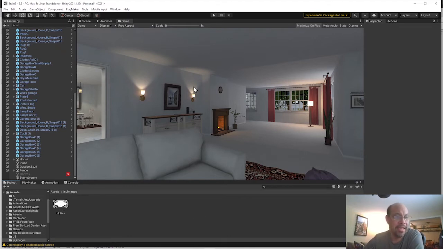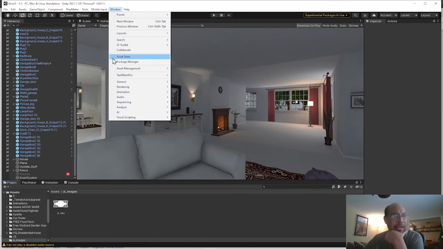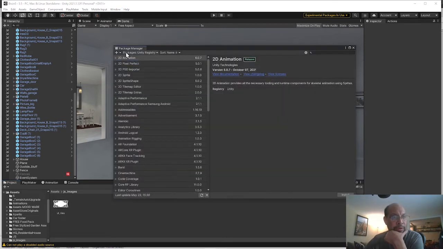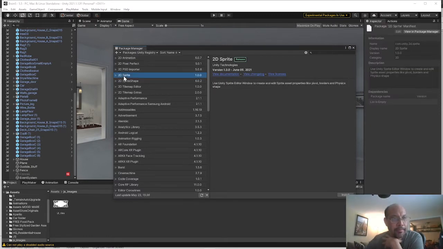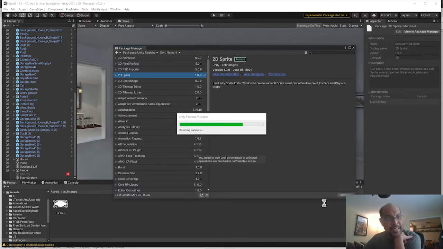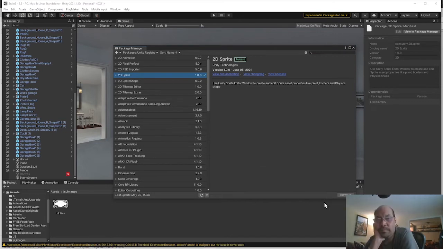Okay, so to handle images correctly, we need to make sure we have the Sprite package. We need to go to Window, Package Manager. Make sure you're in the Unity registry, and it's right down here, 2D Sprite. And we'll do an install. And you'll see why in a second. Okay, so now we can close this guy out.